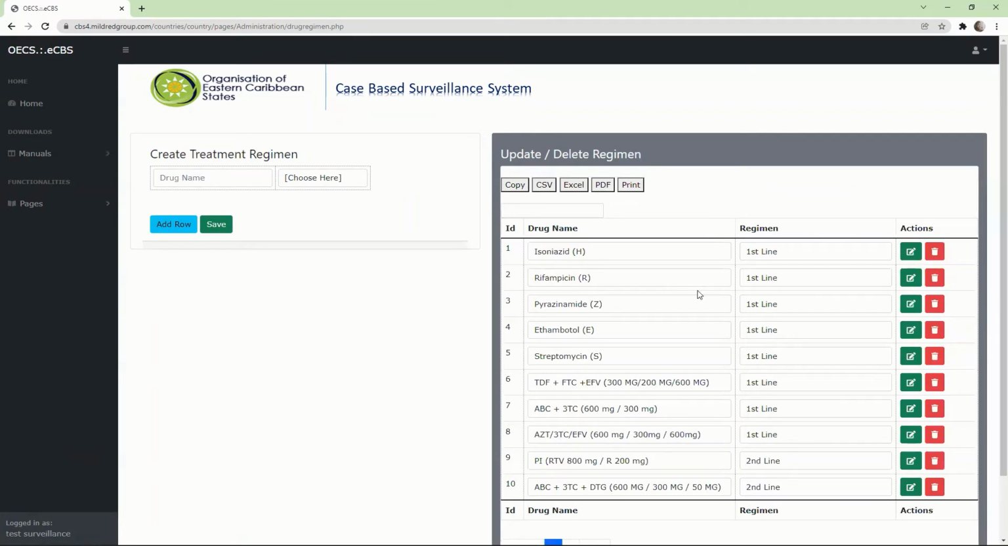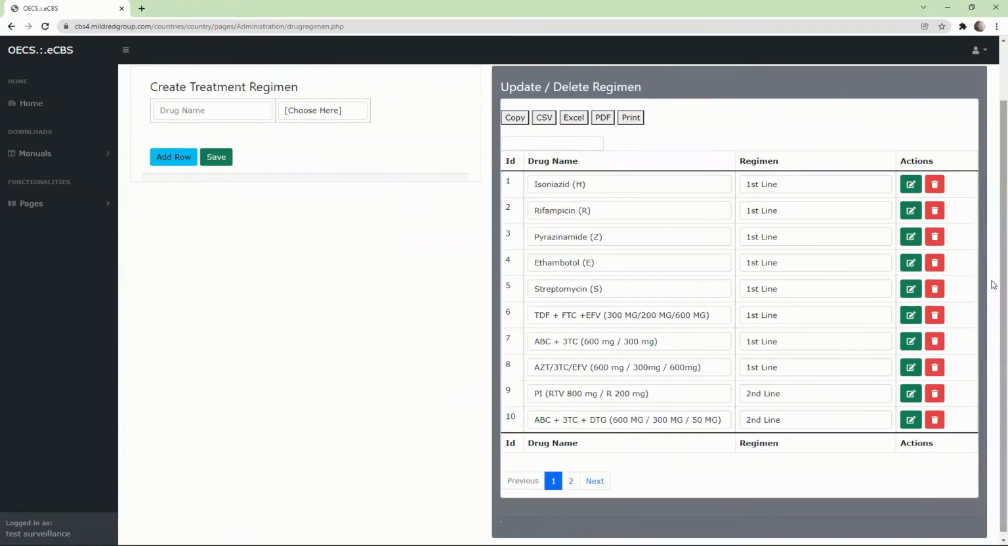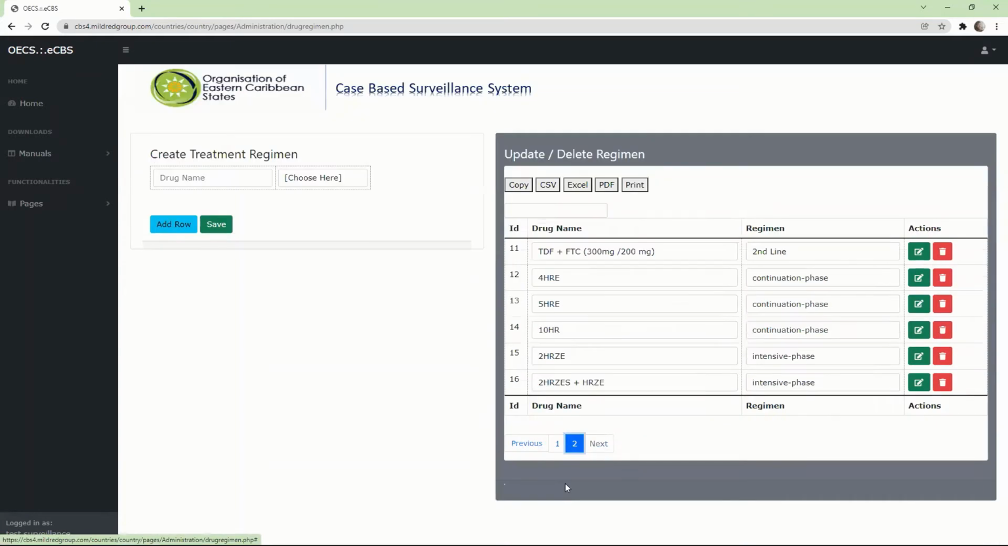I have populated this with a list of TB and HIV drugs and classified them as first line, second line, intensive phase, or continuation phase. And it's there. So if you have more on the list, or anyone that is not correct or not used presently, you can delete, you can edit, you can add.